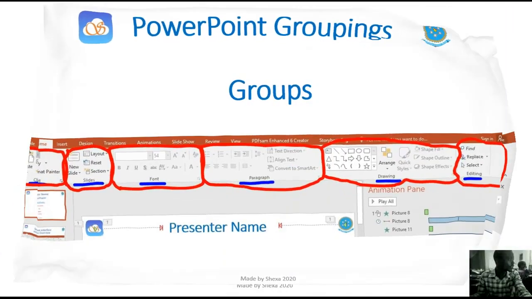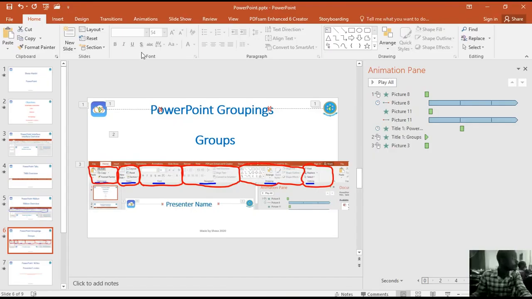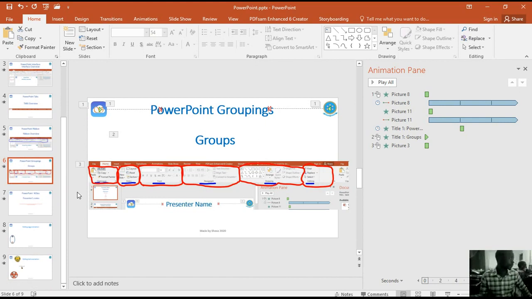And let me show you here. So these are the commands. This clipboard is demarcated by this line, which is a bit faint. You may not see it. So these are the commands under clipboard, and these are the commands under slide, and these are the commands under font, and these are the commands under paragraph. These are the commands under drawing, editing, and so forth. So these are the groupings, as you see, right? So we are just talking about the whole interface.